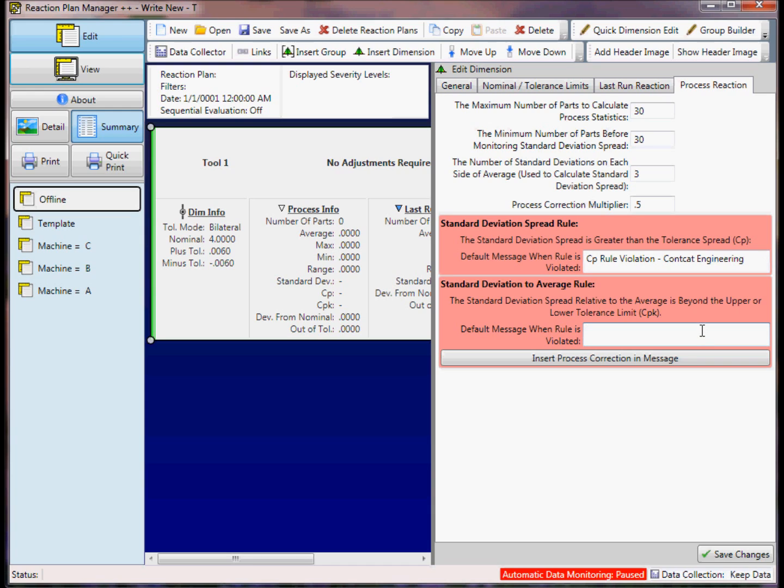The next one is the standard deviation to average rule. If the standard deviation spread relative to the average is beyond the upper or lower tolerance limit, then this message would apply. This would really be your CPK ratio. Now, if your CPK ratio is bad, you might be able to adjust your way out of it to fix the problem. So we may want to put an adjustment instruction here.